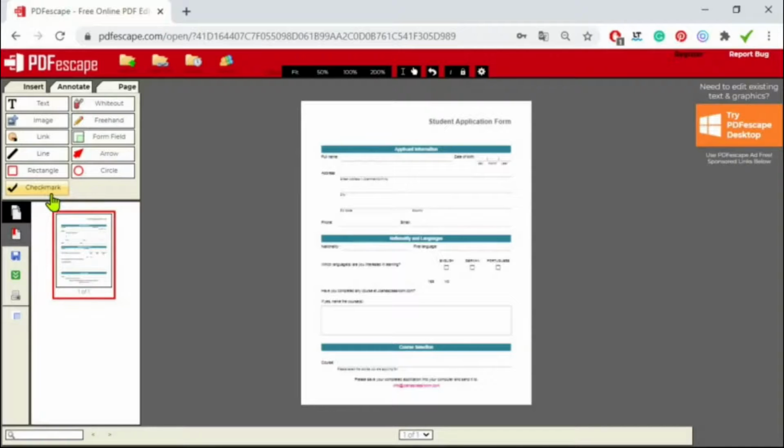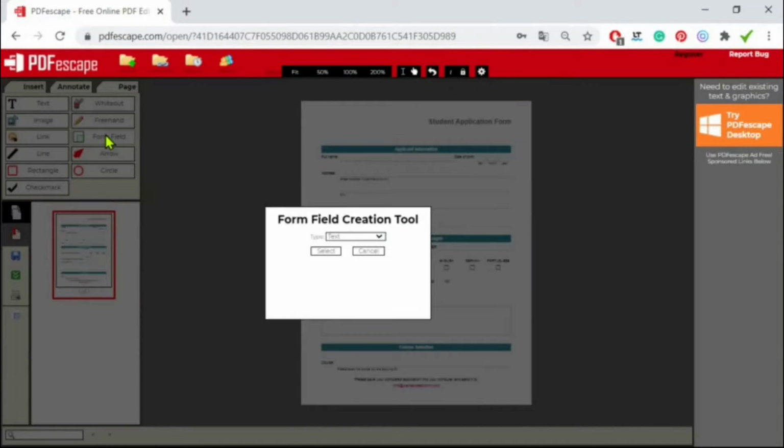Now I'm going to click on the most important button. This is it, the Form Field button. When you click on the Form Field button, there are multiple options to choose from. They are all here in this drop-down list, and what you can do with them is what we're going to see now. So I'm going back to my form.